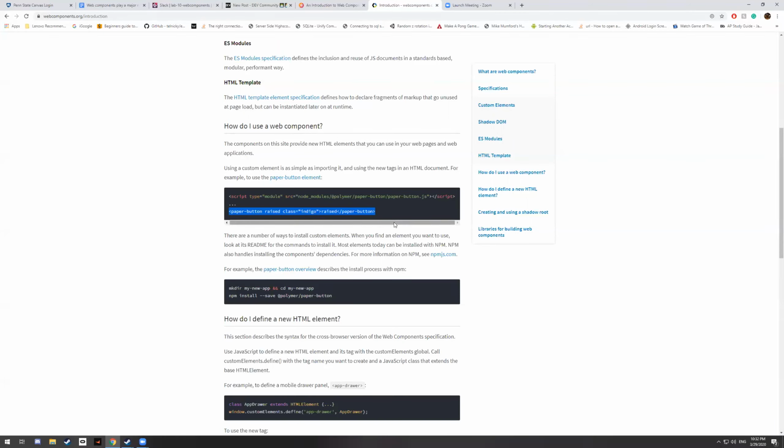So the components of the site provide new HTML elements that you can use in your website or webpage. Using a custom element is as simple as importing it and using the new tags in the HTML document. For example, to use the paper button element, there's these 2 lines. And then they also have an example of how you'd install something if you need to install it as well.